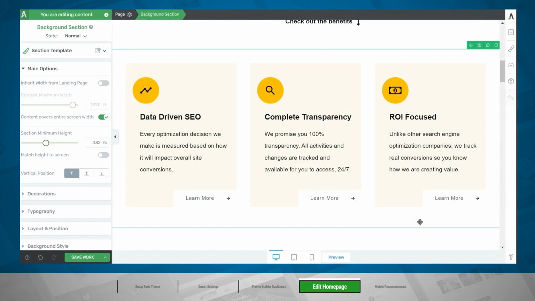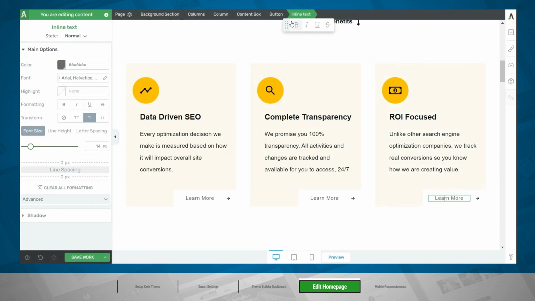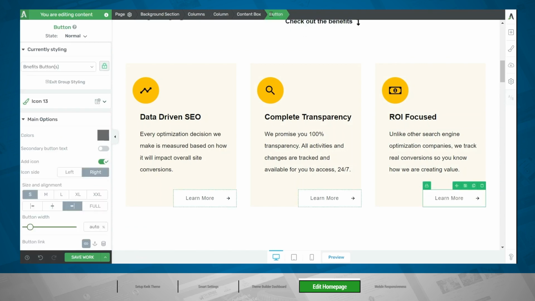Lastly, for this section, we will need to link up these Learn More buttons. So ideally, you will have already created the pages that these buttons link to. If you haven't done that yet, you can simply link these buttons up at a later time. So I'm going to go ahead and click on this button. I'll make sure that button is highlighted in the breadcrumbs.